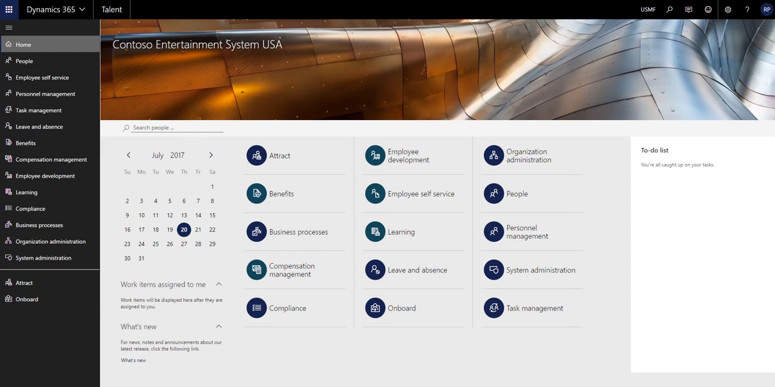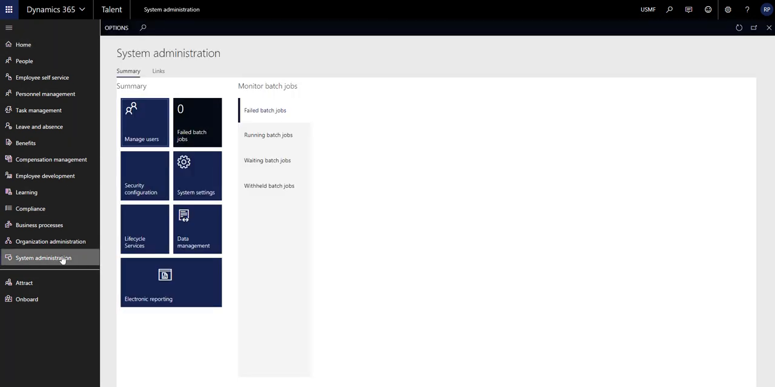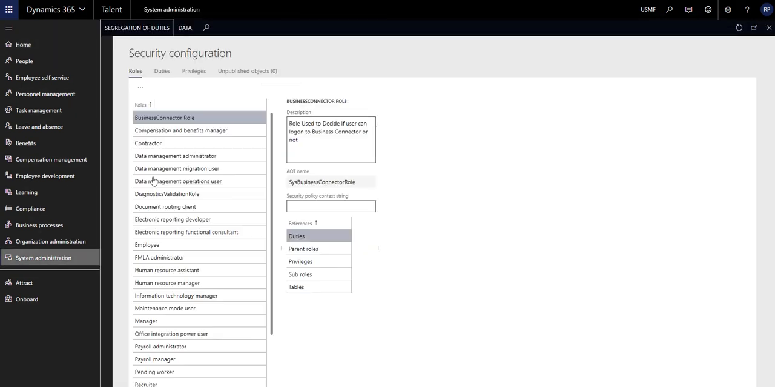To get started with security configuration, we're going to take a look at the navigation and use of the security configuration form. It's found in System Administration, and then you can click on the Security Configuration tile. This will open up a new page. By default, you'll be on the Roles tab, which you can see here at the top.